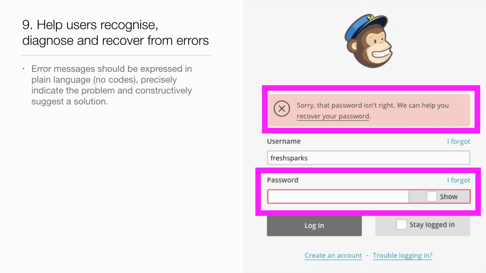Number 9, helping users recognize and recover from errors. Really simple thing. We make errors all the time. We enter the wrong thing. This is an example of MailChimp. So you enter your username and password, you make a mistake. Now, quite often websites say, hey, there's an error, try again. And you're left going, what on earth was that? Was it my password? Was it my username? Did I add my email rather than username? There's a whole load of things.